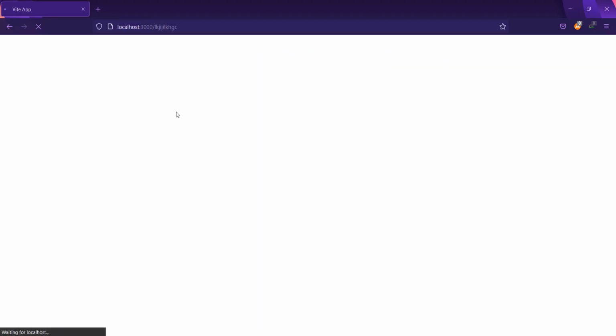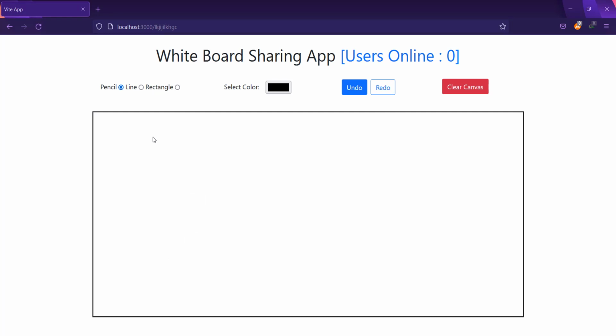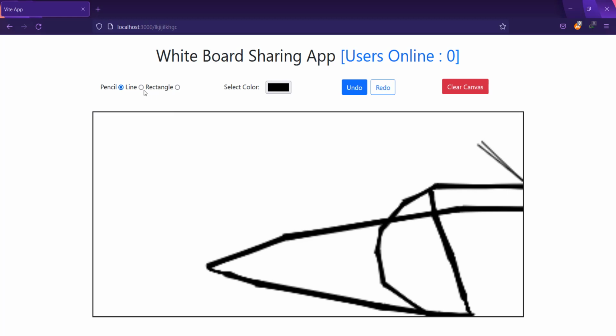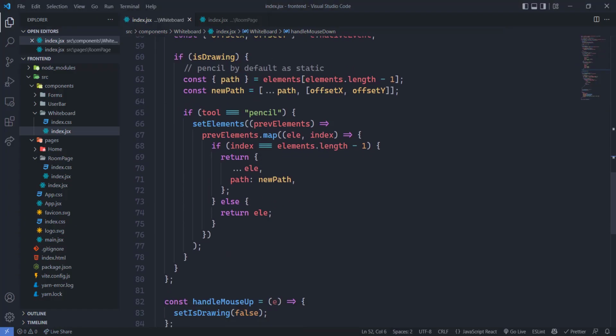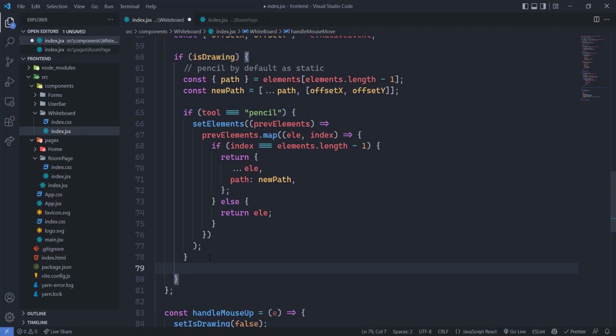Let me refresh this. So here the user can create the line, but it is not moving. You can see here the user can create a line, but when the user moves, it is not working. So for that, let's go to the mouse move. So here we are going to set the else condition.